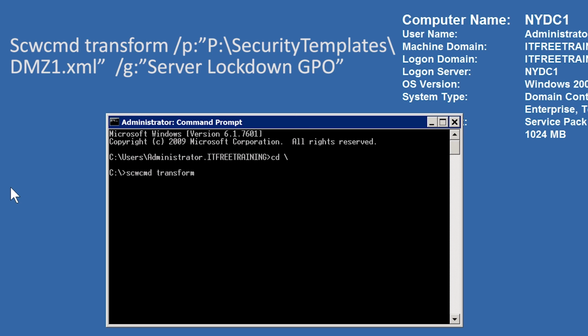scwcmd. The first parameter I need to add is transform to indicate that I want to convert the security policy to another format. I could also perform other actions that I would normally perform in the wizard, like applying a security policy and rolling back a security policy if I wanted to. The next parameter is /p. This indicates the security policy I want to use. To do this, add a colon and then the file name.